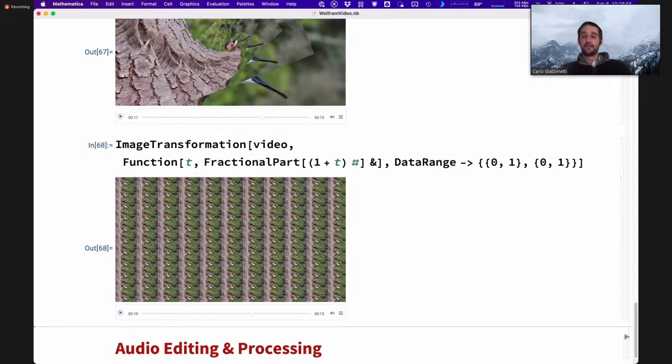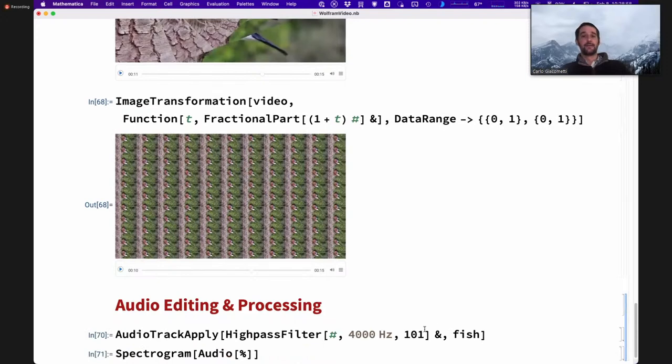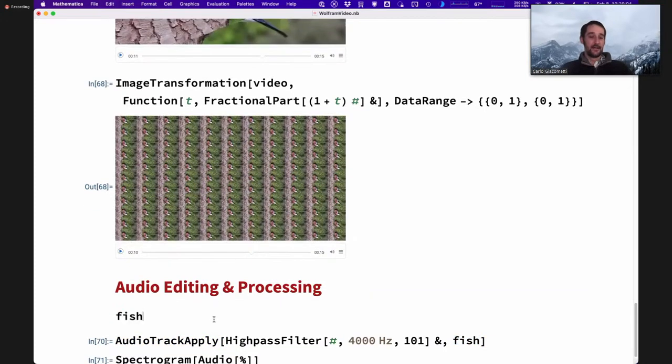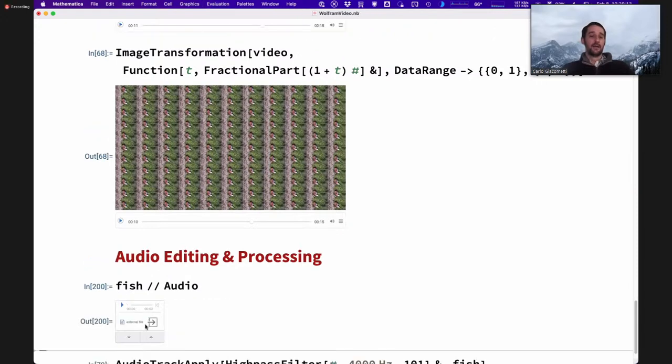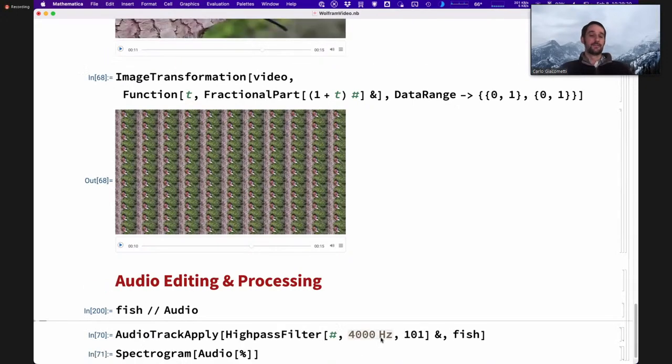And it is very easy to apply any kind of audio processing to videos. So if I have something like this, this is just a video object. If I just specify audio of that, I get an audio object that is just the audio track of that video object. And with audio track apply, I can apply any kind of function to the audio track.